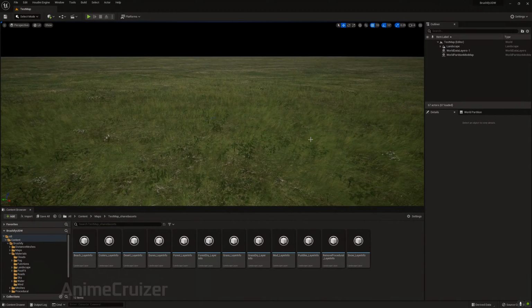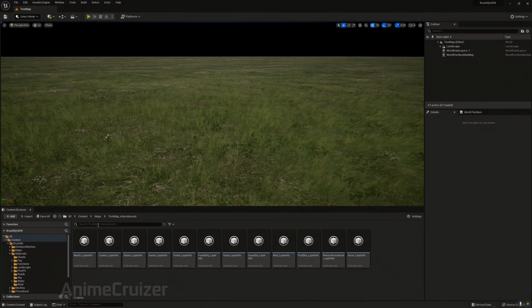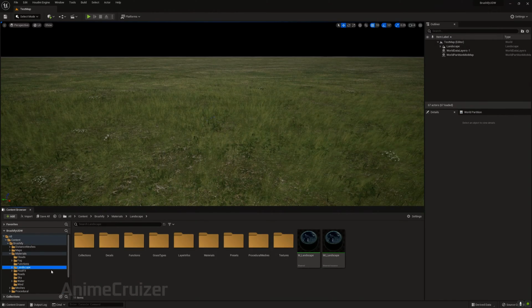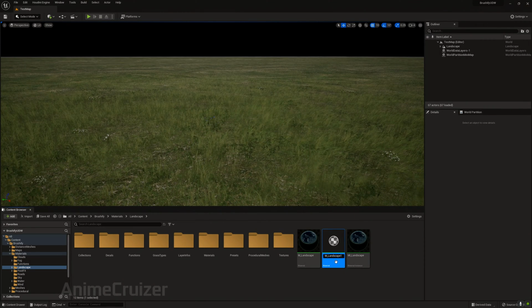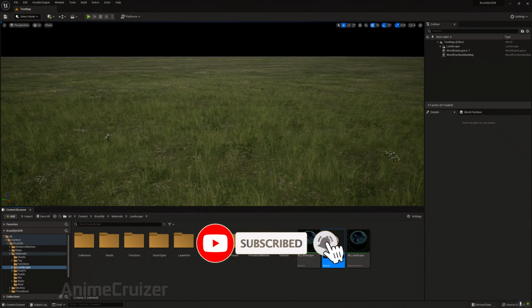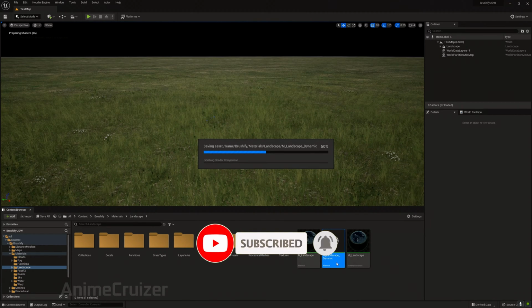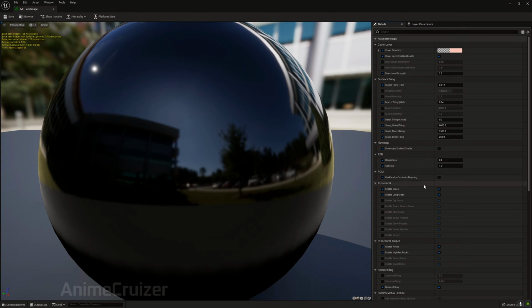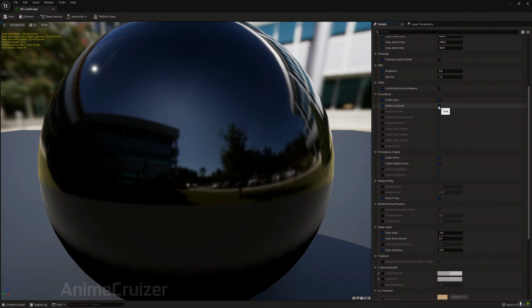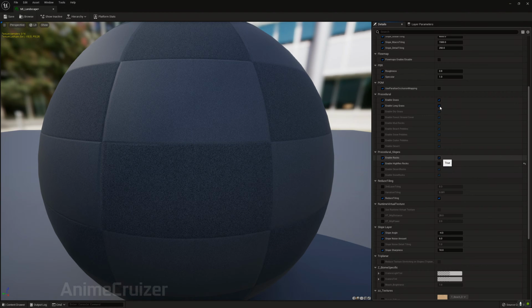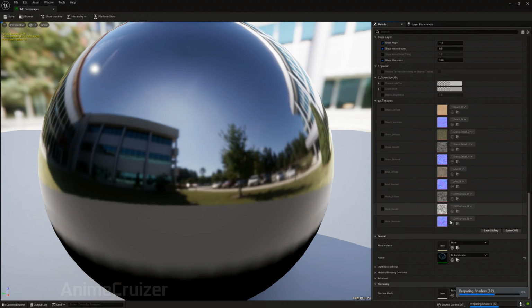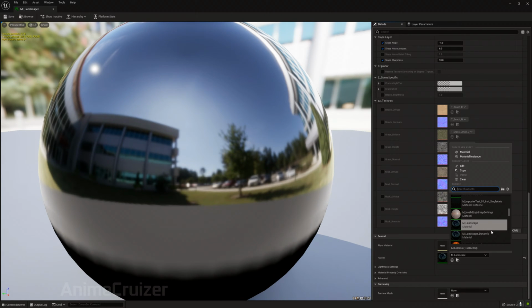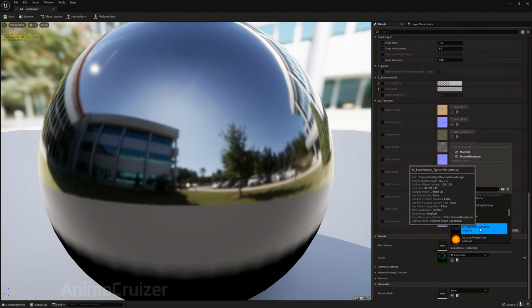So I have a landscape here with Brushify landscape material. The first thing I'm going to do is duplicate this landscape material because I don't want to edit the original. I'm going to name it dynamic and save it. Now I'm going to go to the landscape material instance, and first I'm going to remove this grass and these rocks. I don't want those.